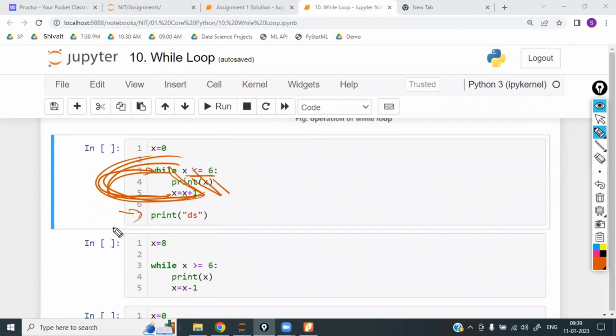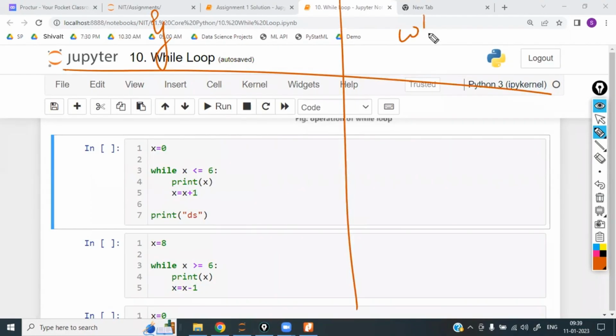Down, whatever the line is there, it will execute. Nothing is there means nothing, it will be executed. So that is the difference between the loop versus if condition. What is the difference between if versus while?